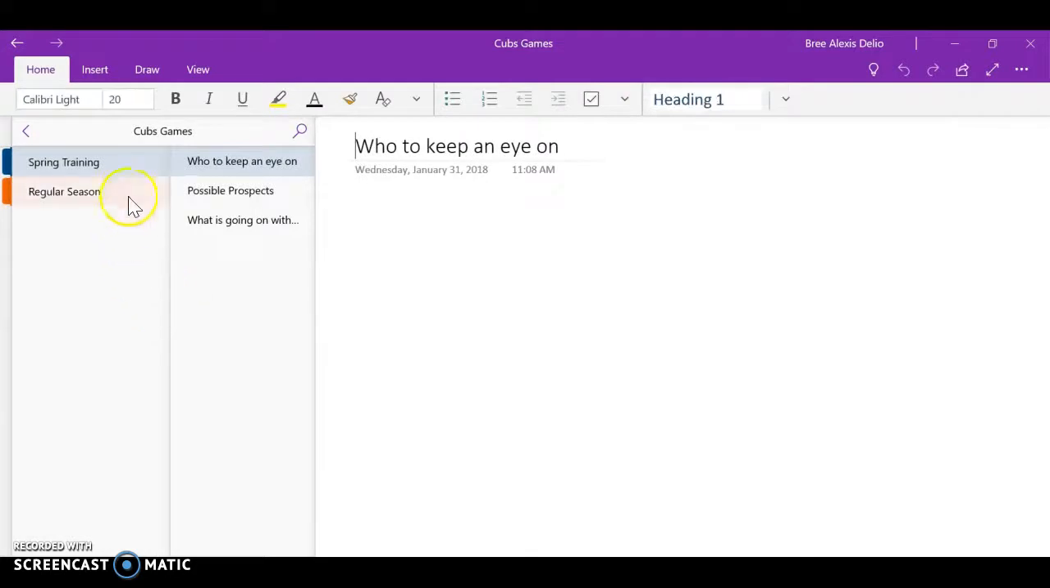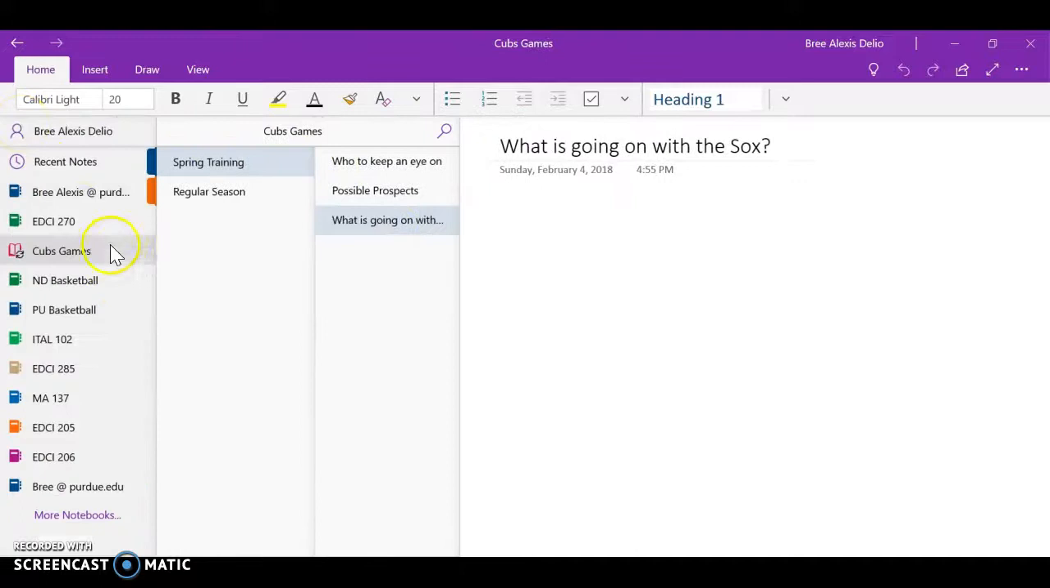So I have Cubs games. I have spring training versus regular season because it's pretty much two different things. And then I have right here different topics to possibly start looking into, like who to keep an eye on, which also ties in with possible prospects. And then this one is something I find interesting as well. What is going on with the Sox because they'll be pretty good in a couple of years.